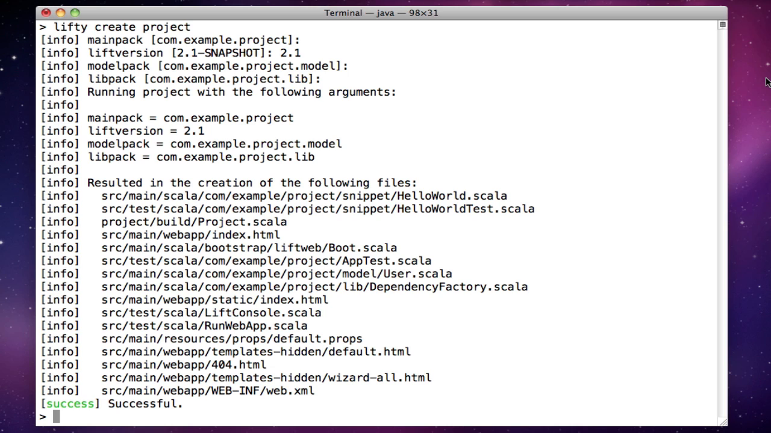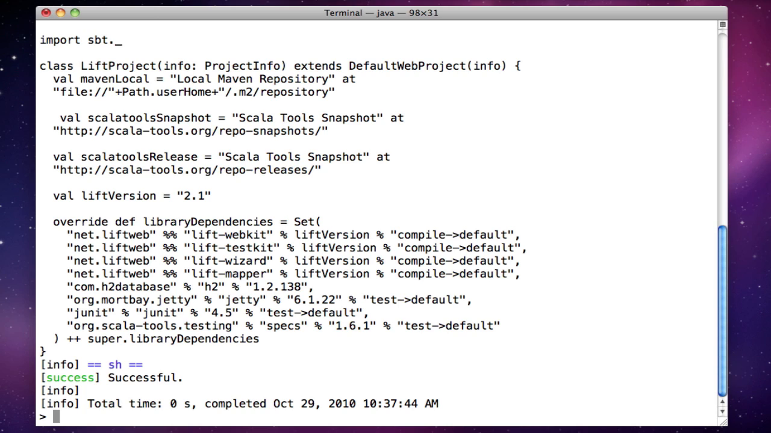But I just want to highlight to you there's a project.scala file that's been built, and this is defining the dependencies for a Lift project. We'll have a quick look at that. So you can see it's a Scala class, and the main section there lists all the dependencies. If you're used to something like Maven, it's not going to be too strange. It's package names and version numbers. Lifty has created this project definition for us.